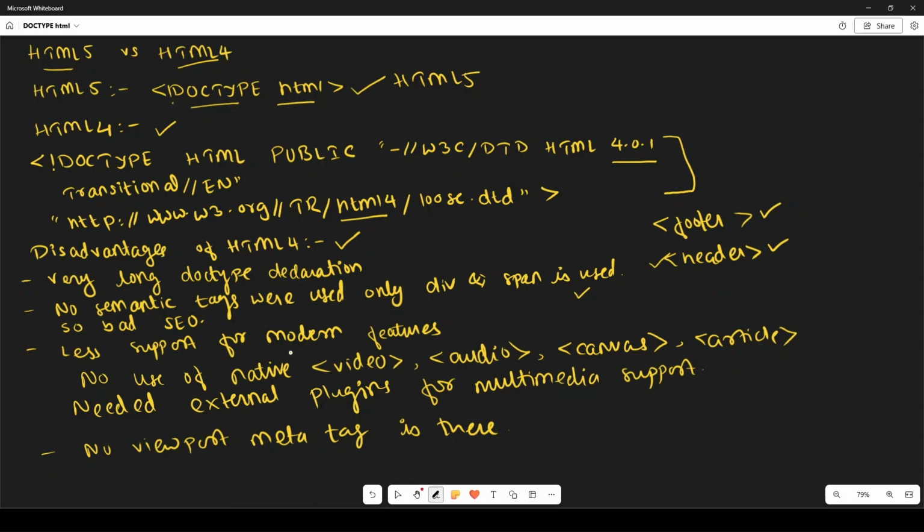Also, there was very little support for modern features, like if you want to use video or audio in your website. In HTML version 4 there were no tags like video, audio, canvas or article. So if you want to use multimedia in your website with HTML version 4, you need external plugins for multimedia support. So it was a disadvantage also.